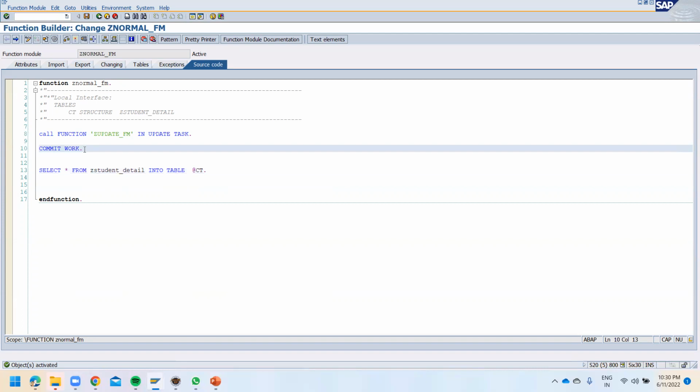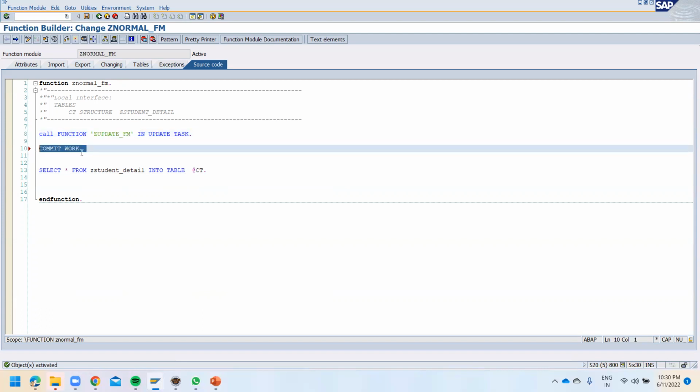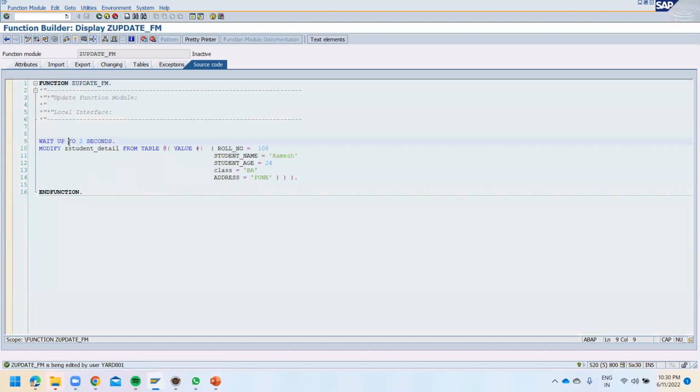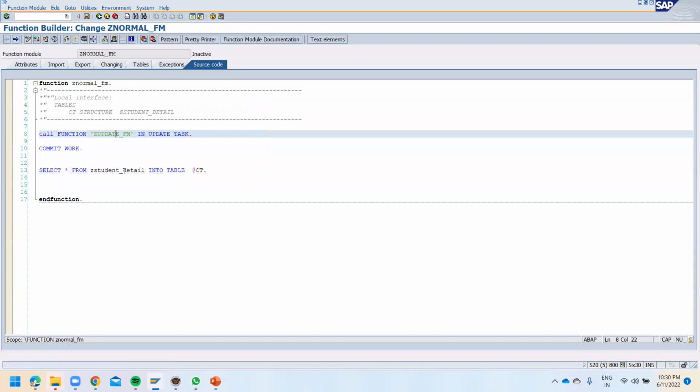See, this commit work will not wait for this FM to completely execute. It is just an asynchronous update. Commit work simply gives you an asynchronous update. I will show you. See here, there is a wait up to 2 seconds. So it will first wait for 2 seconds and then it will come to this modify statement.